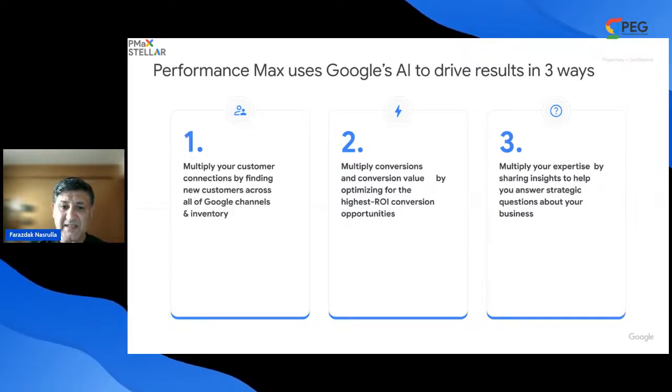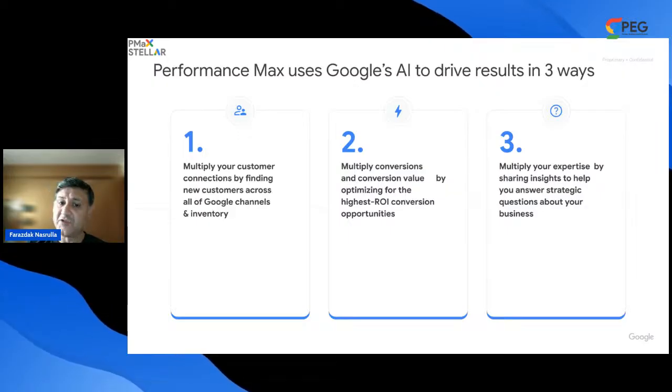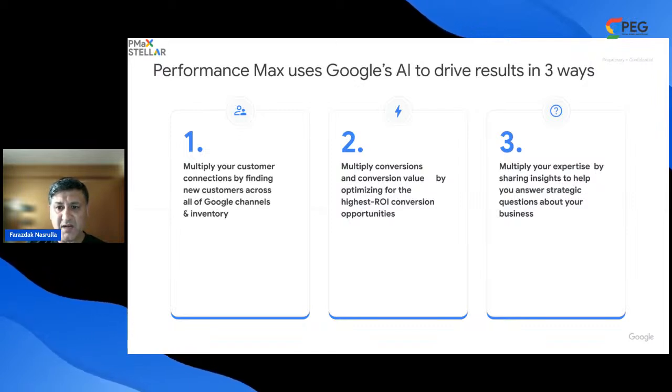Secondly, it multiplies conversions and conversion value by optimizing for the highest ROI conversion opportunities. The AI analyzes the data to understand which conversions are most valuable to your business and then focuses on finding opportunities to drive those high ROI outcomes, ensuring your marketing spend is working as efficiently as possible.